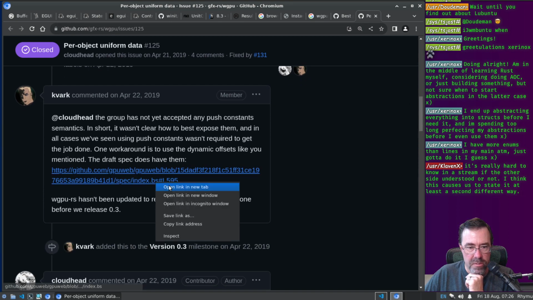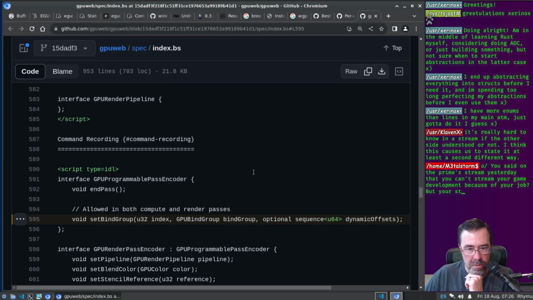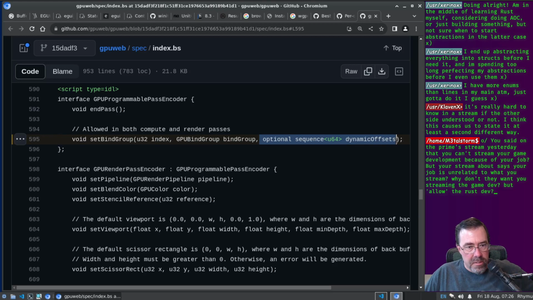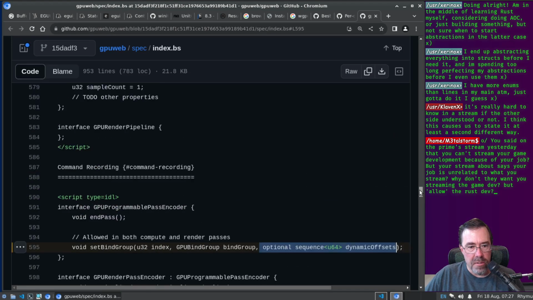We look and see what dynamic offsets means. So it's a sequence of dynamic offsets. And how do we use these dynamic offsets? What's BS? What language is this? This is an interface description language of some kind?